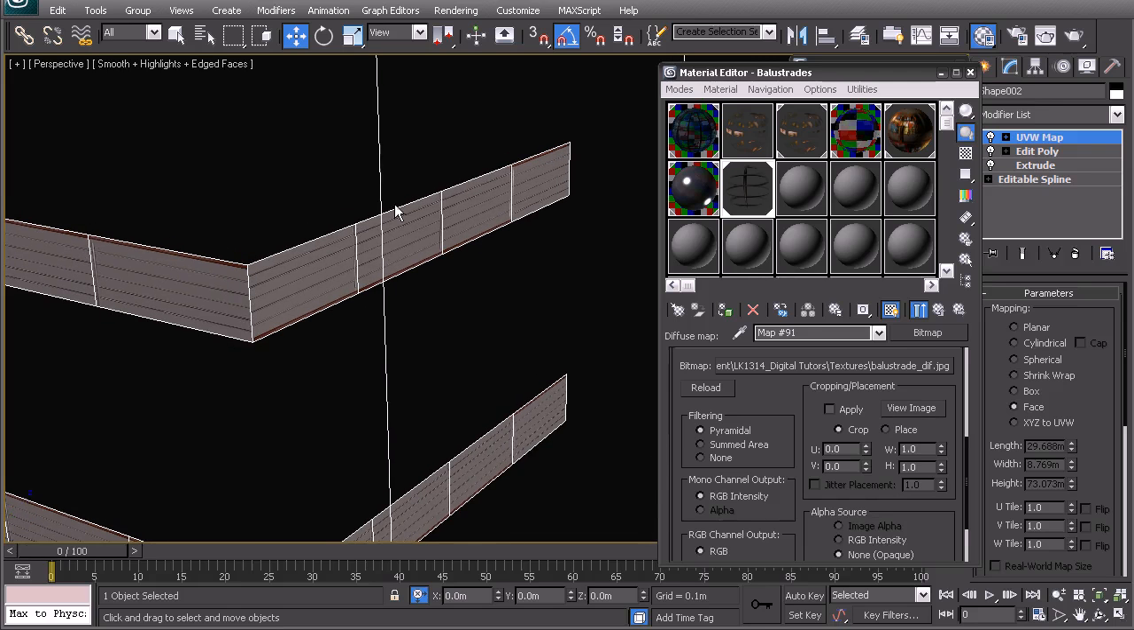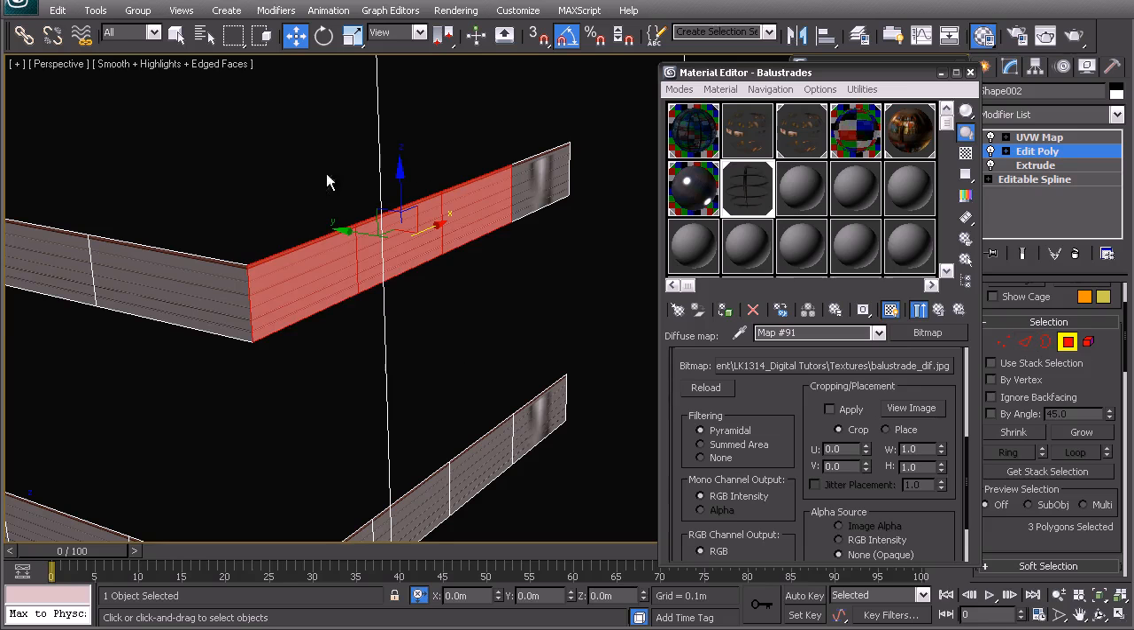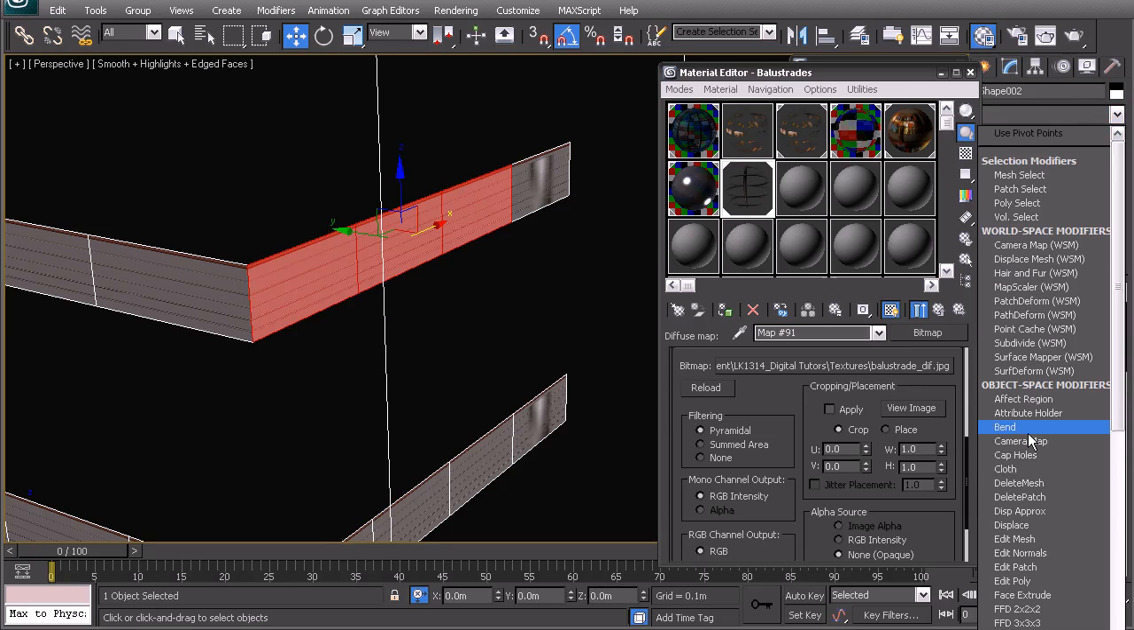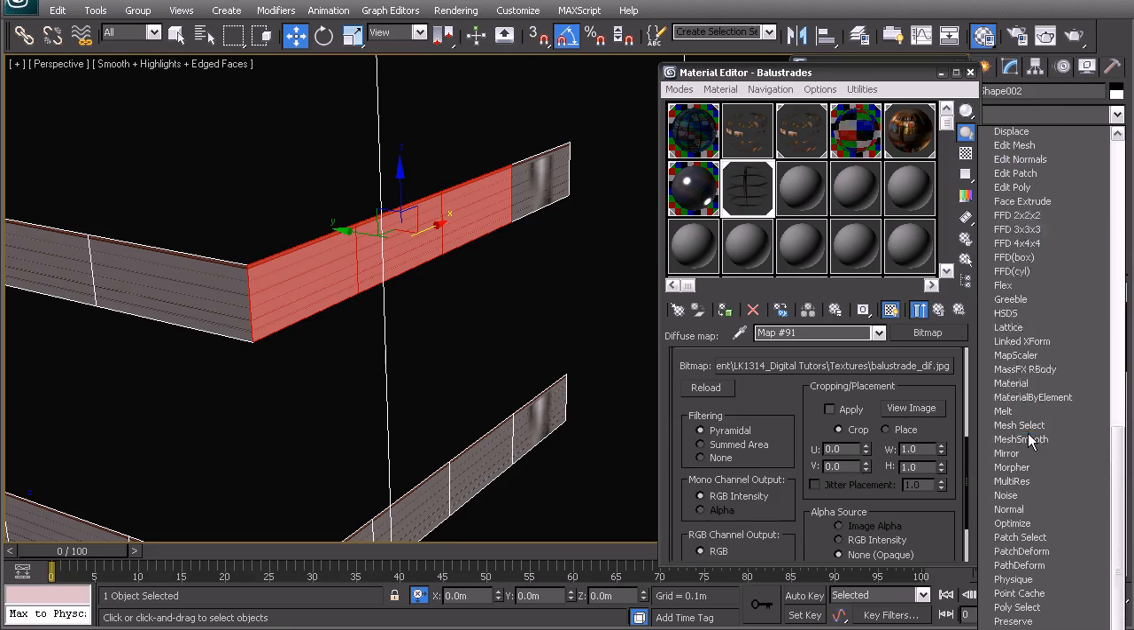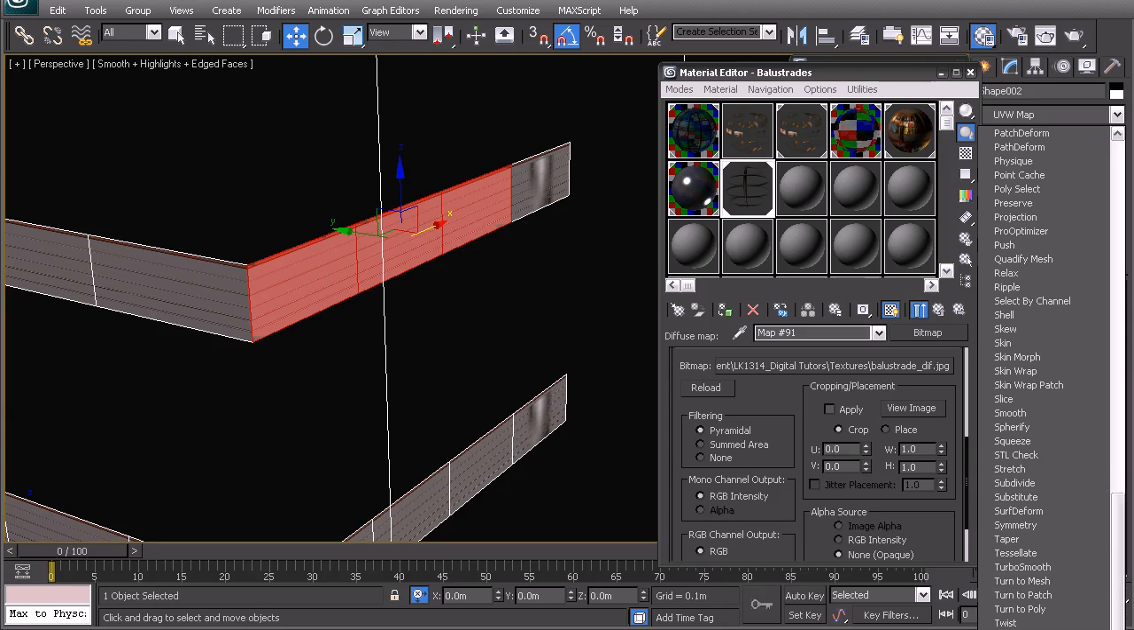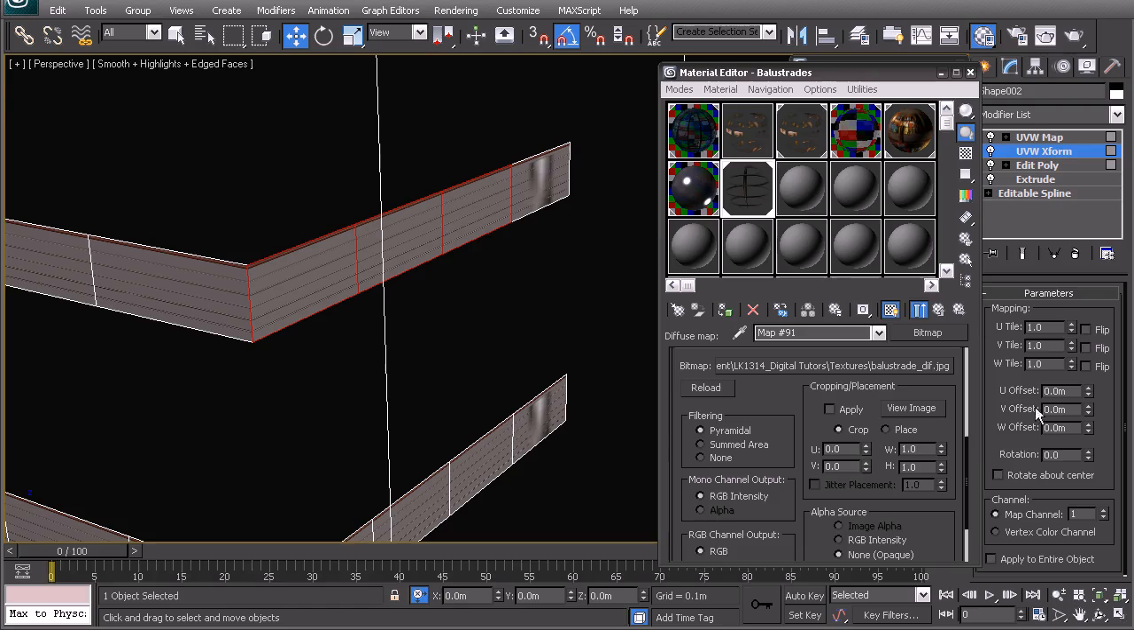All you have to do is remember which ones are facing in the wrong direction, go back into your edit poly, select those, and go up into your modifiers and then just type UV. Unfortunately I can't get it into the screen for you, but you just go down to UVW Xform, and once you have that, you just type 180 into your rotation.